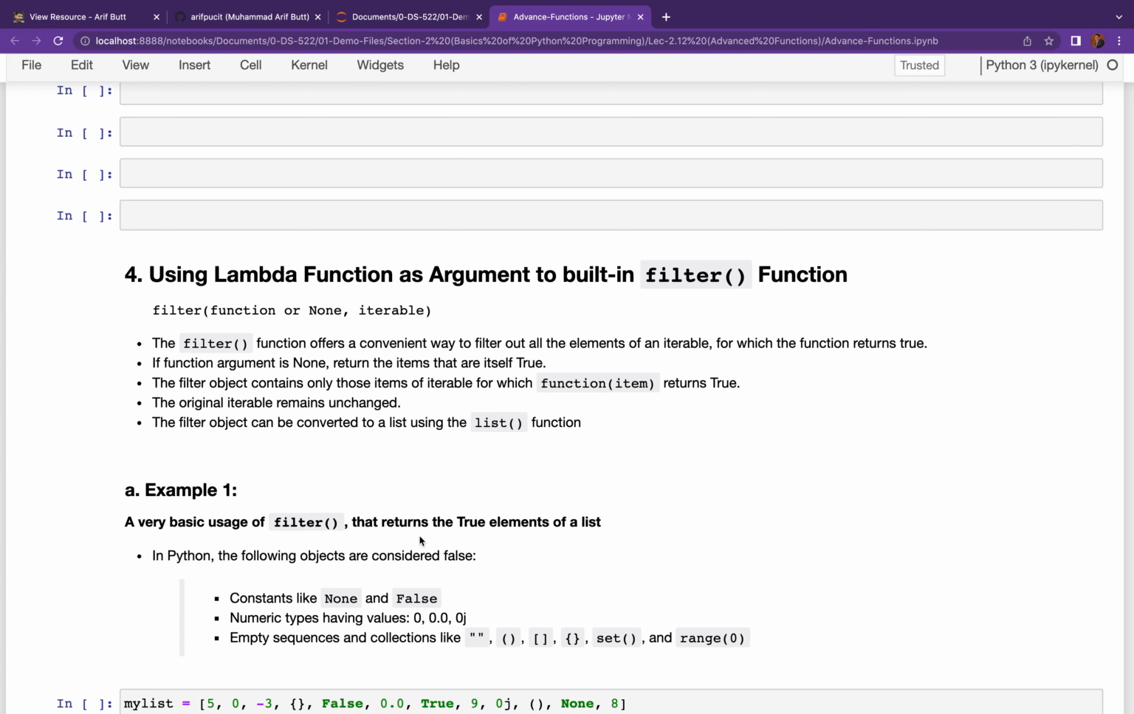Okay, after the map function, let's move on to the filter function. Before we use lambda function as argument to this filter function, let's understand what this filter function actually does. My dear students, filter function is passed a function and an iterable. It provides a convenient way to filter out all the elements of this iterable for which this function returns true. And if this function is not passed, it is None, all the elements of this iterable that themselves are true will be returned.